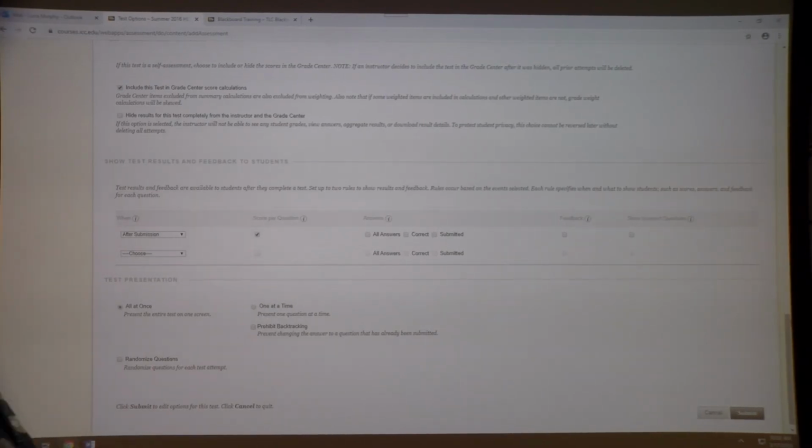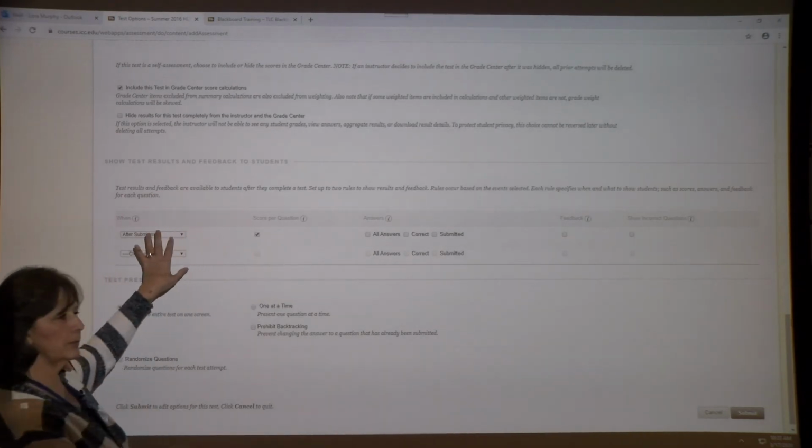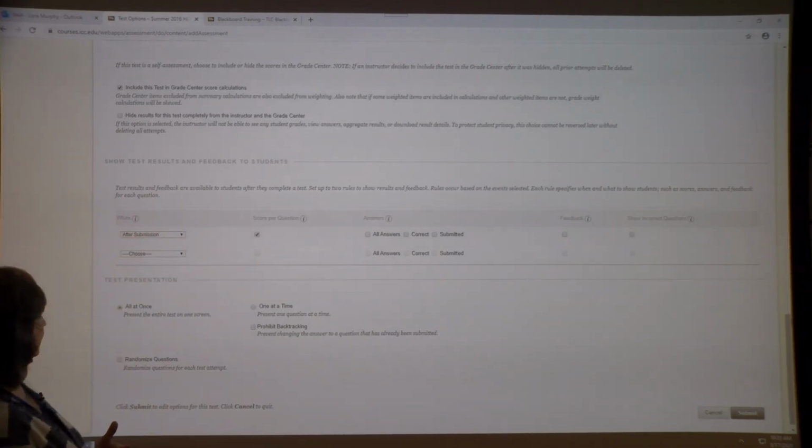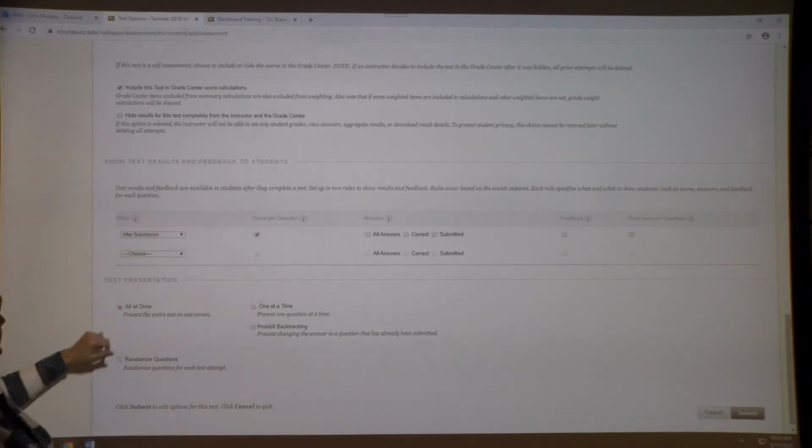If you have multiple choice questions, true and false questions, Blackboard will grade it immediately, and they'll know how they did. If you have sections to your test that you have to grade, okay, you have to grade it, but at least they can look at it and say, oh my gosh, at least I got half of that. There are some extra features we can add to feedback to help our students know more about the correct answer. I would encourage for test presentation all at once.